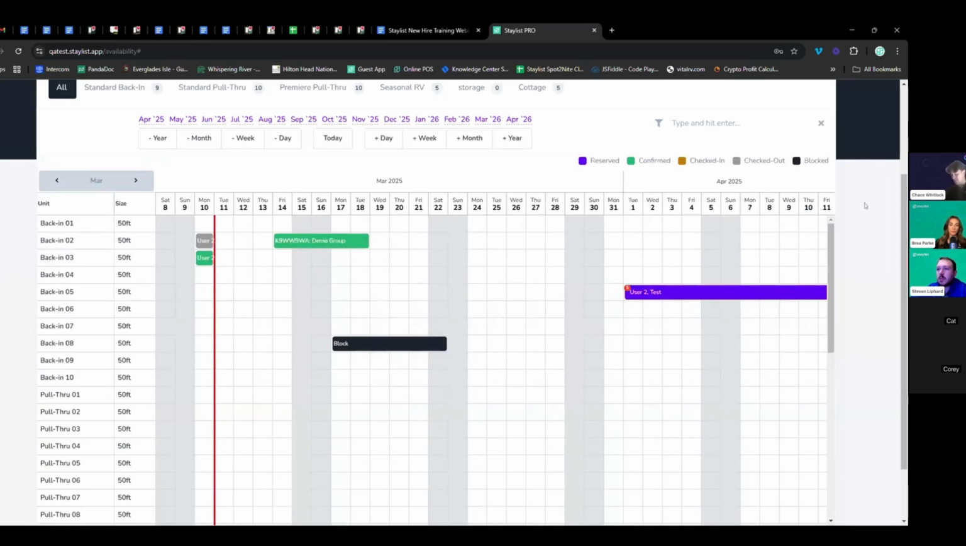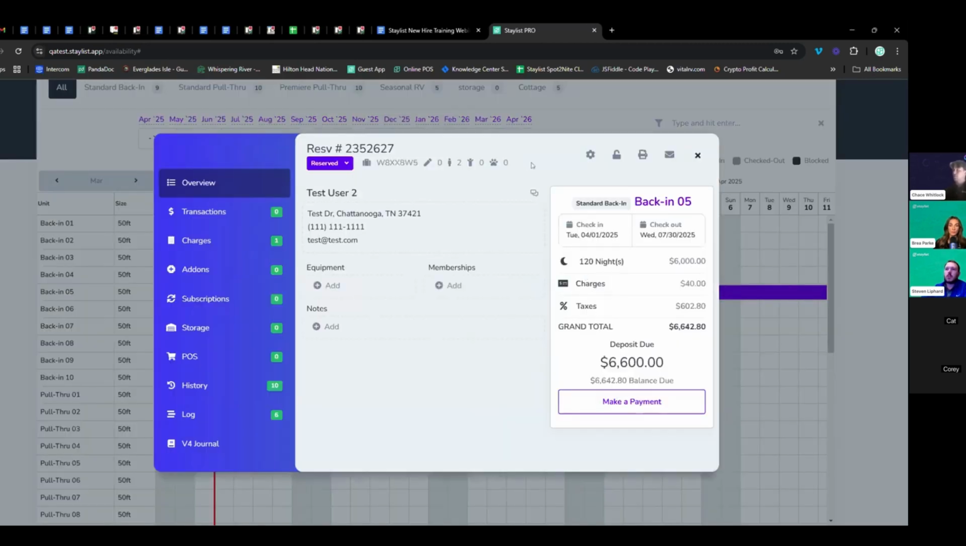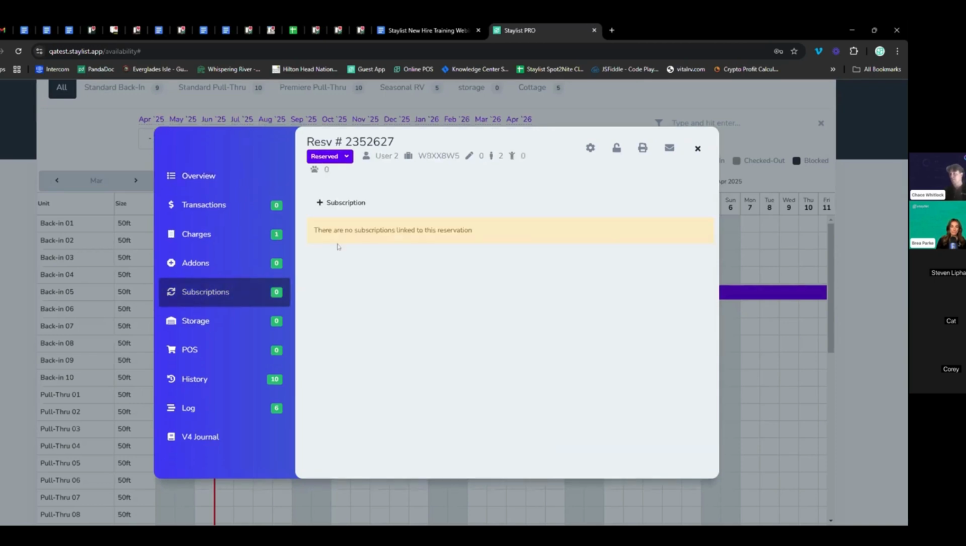And now the last thing that I'm going to show you is how to handle your long terms. And right here, this user to test reservation, I made this earlier. This is just a 120 night reservation. And what we're going to do is turn this into a subscription. So how we do that is we're going to move right over here where it says subscriptions. And right now, there's no subscriptions linked to this reservation, so we'll click the plus subscription to add one in.